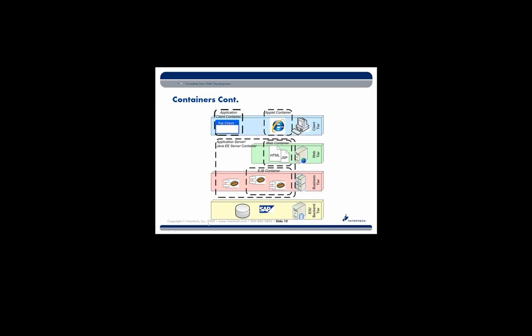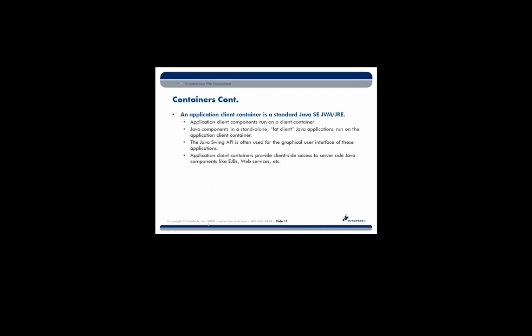So if we put those containers in the previous slide, you can see visually where they live. Again, your application client container and your applet container are on the client tier. We have our web container on the web tier, the EJB container on the business tier, and then an app server, a Java EE server, which would contain both the web container and the EJB container. So let's start by looking at the application client container.